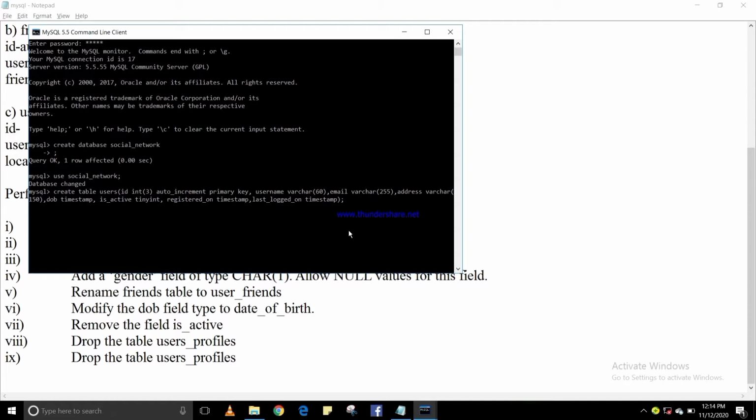So before you give enter, make sure that you have entered all the values properly, otherwise it will throw an error. So always cross verify whatever you have entered. Query okay, 0 rows affected. So the first table is created with data types. Let's create the second table, friends.